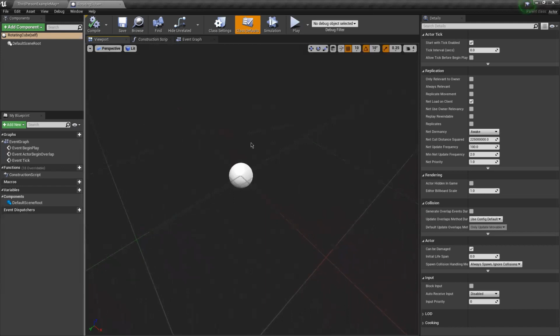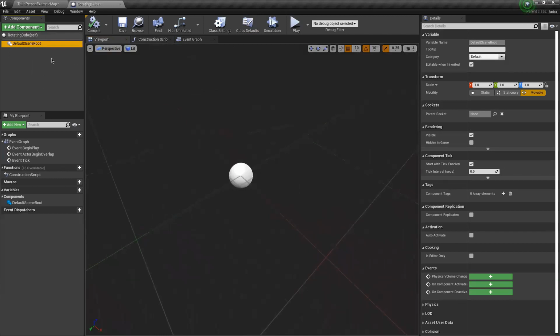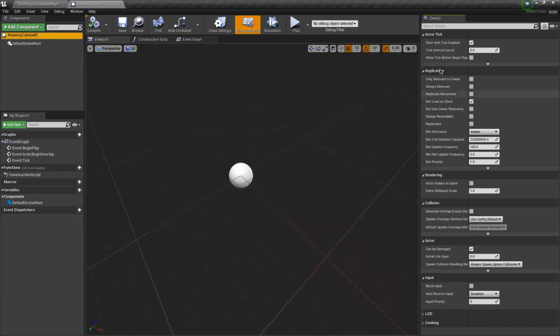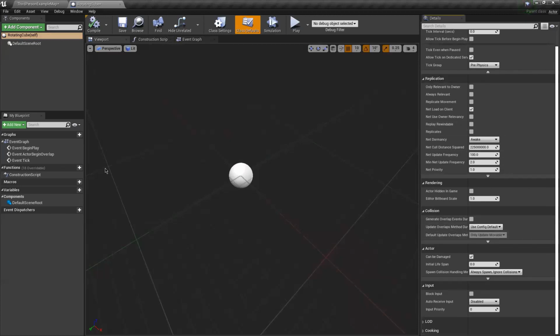On your left, this components tab is basically your scene hierarchy for the object itself. And you see it has a default scene root. These are all the default components that every Unreal object has. You can see it has a lot more than you would naturally expect. And there's a bunch of options here. Replication relates to multiplayer. You can change the update rate and all kinds of other stuff for how it behaves.